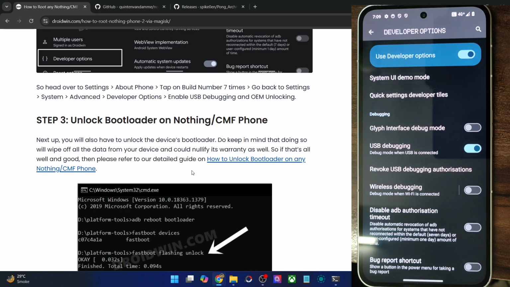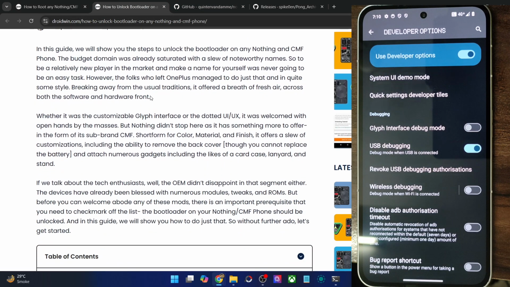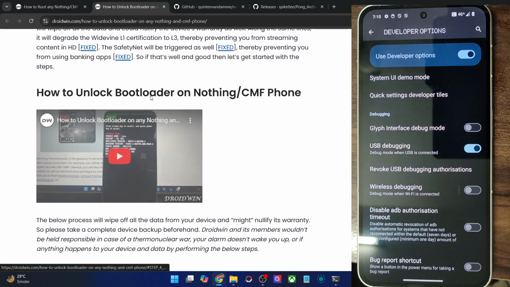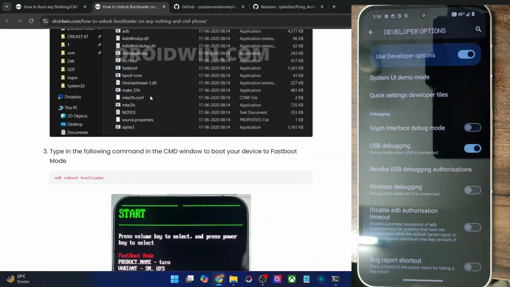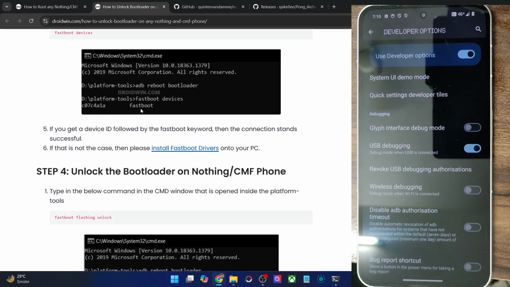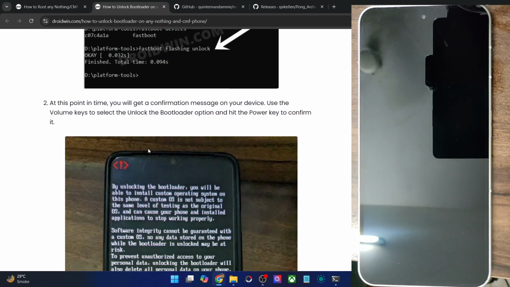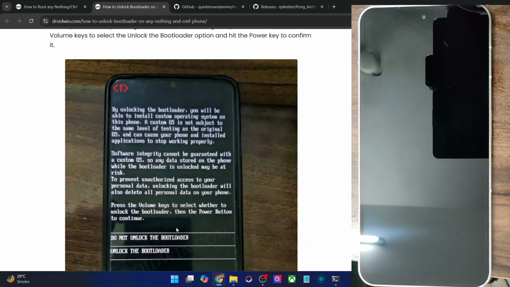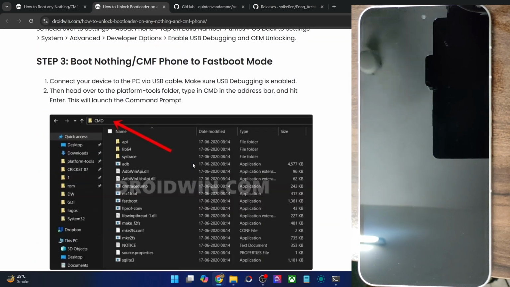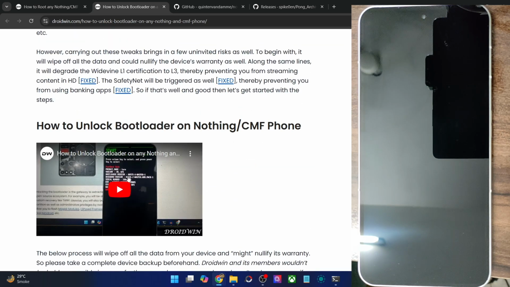Do note that unlocking will wipe all the data and it might make the warranty null and void as well. If that's well and good, you could refer to my guide and get the job done. In short, you just have to boot your phone to fastboot mode and then use the fastboot flashing unlock command. You will then get a prompt on your phone. Use the volume key to highlight Unlock the bootloader, and press the power key to confirm. We have also made a video on the same. You could refer to the video and get the job done.